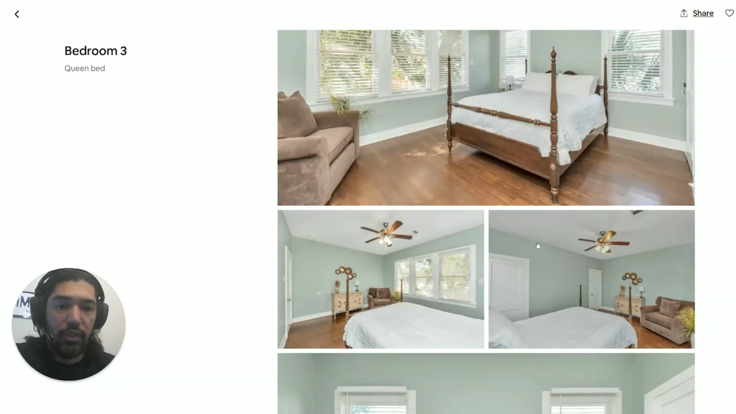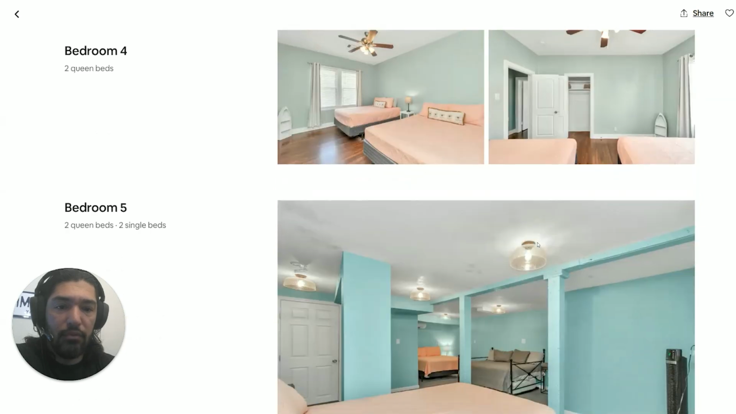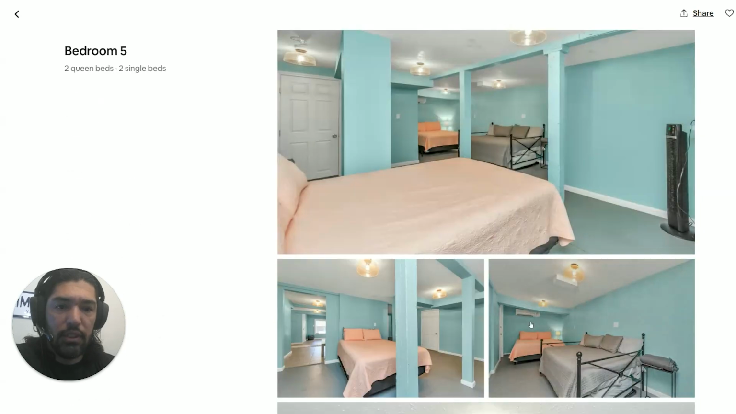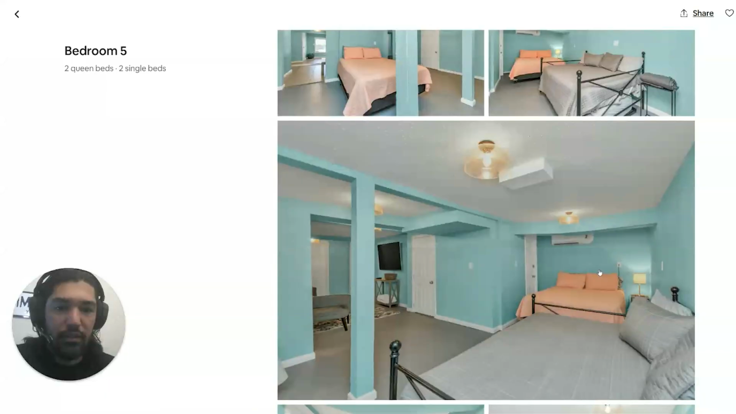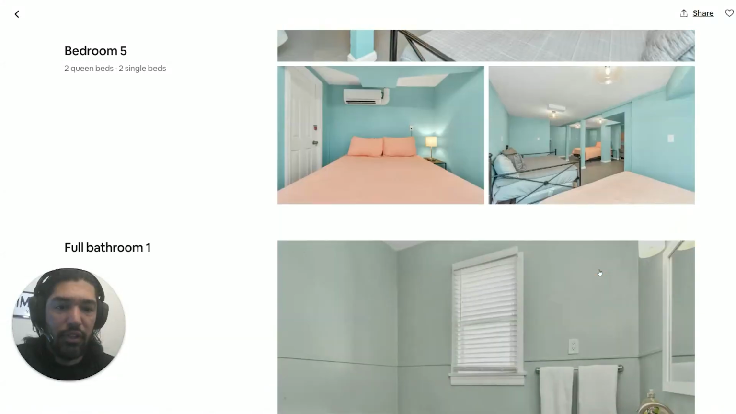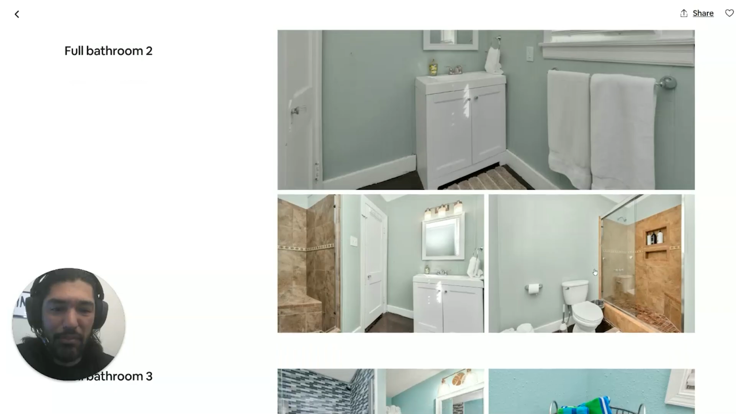It looks like a really big room. Another double queen room. And here's a room that looks like it has 3 beds in it. Yeah. I don't know if it qualifies as a room. Might be just another living space that they put a bunch of beds in.